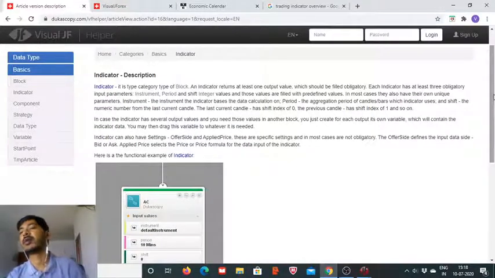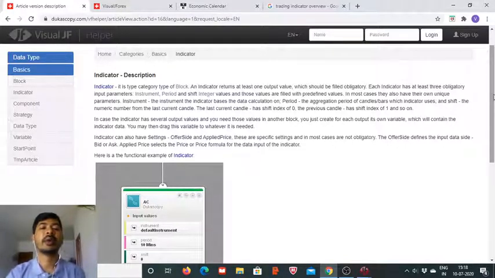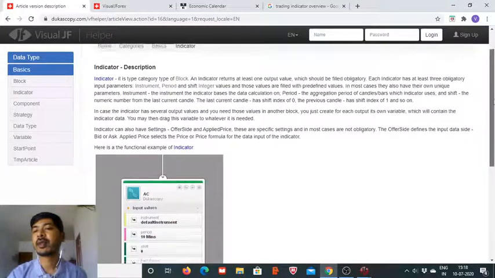As we develop any algorithm, we will have to define these input parameters, and depending on the input values, it will generate certain output values after due calculation with the help of the underlying logic of that particular indicator.